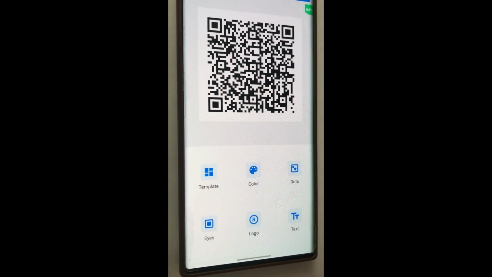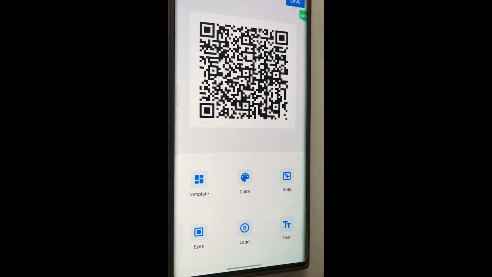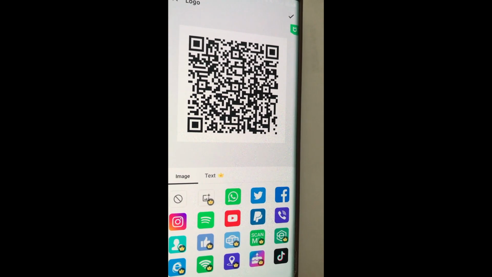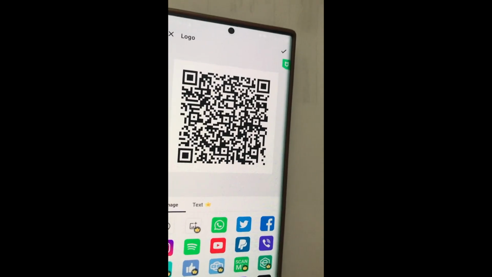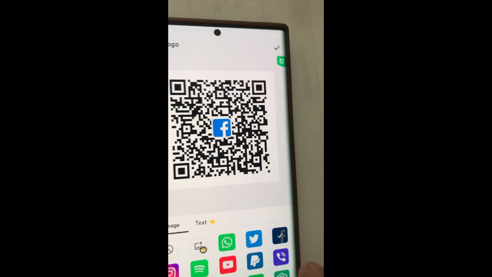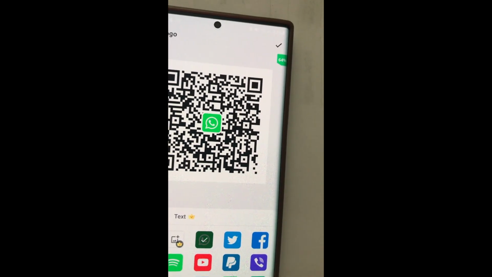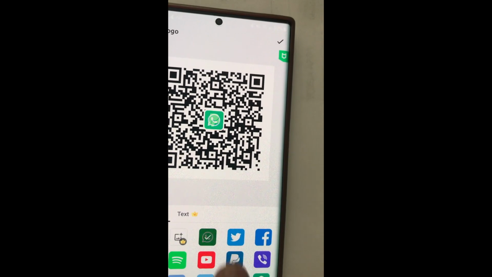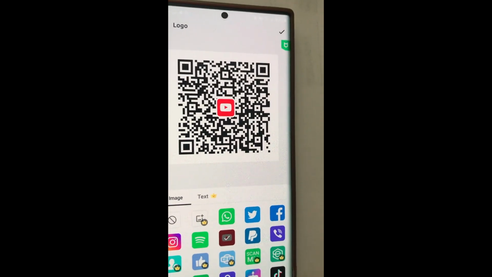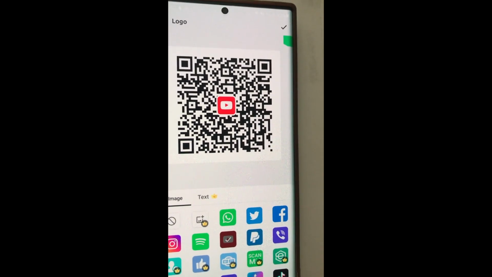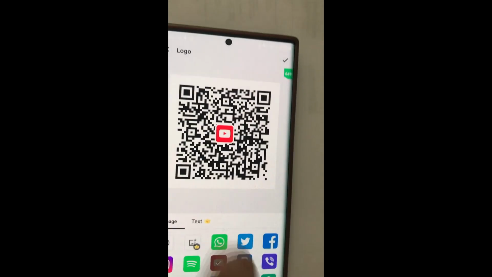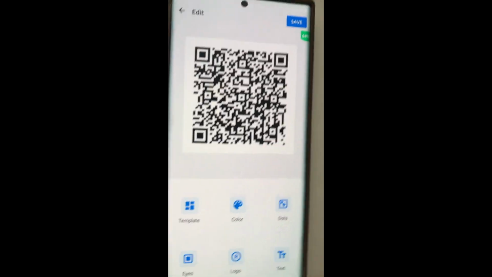Now there is eyes, which can change the eye shape or format. This one is to put a logo in the back of your label, like Facebook, Twitter, YouTube. It's very nice and presentable to others.